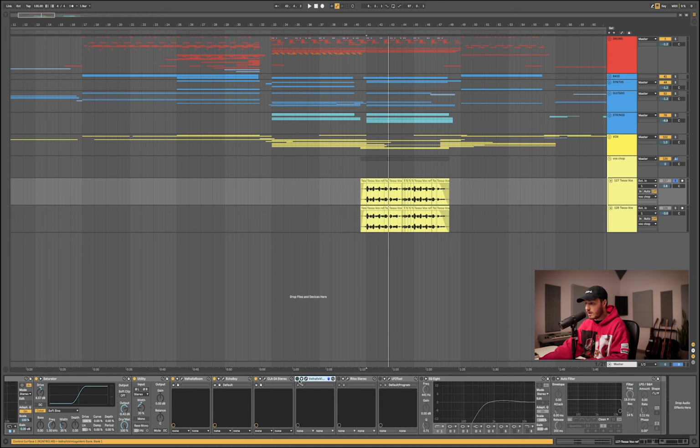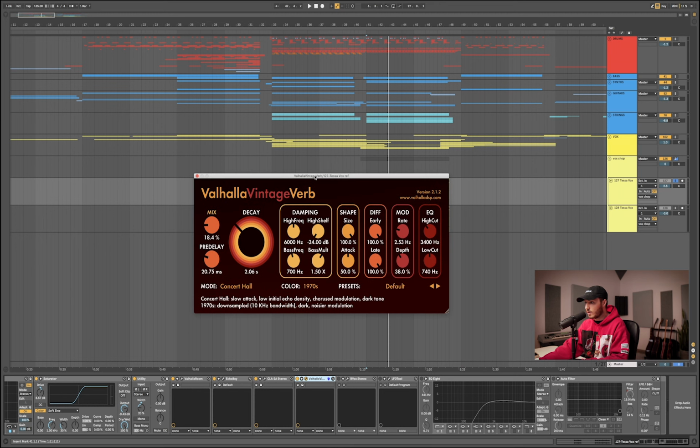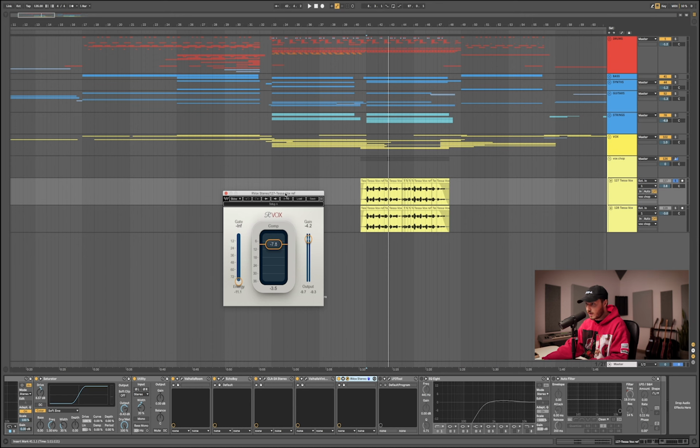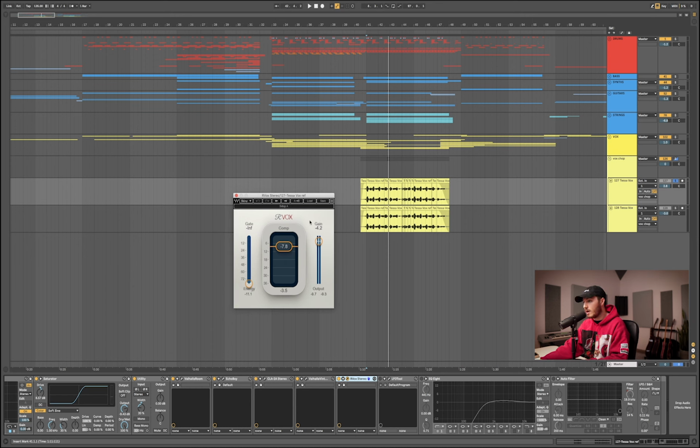Next up, I have Valhalla Vintage Reverb, my go-to reverb plugin, pretty much. Just basic settings, mess around with this. Again, basically to give it some width and to fill up the space in between the little vocal chops. Then I'm going into even more compression with the RVox, again by Waves. Both of these compressors are doing moderate compression, nothing too crazy.